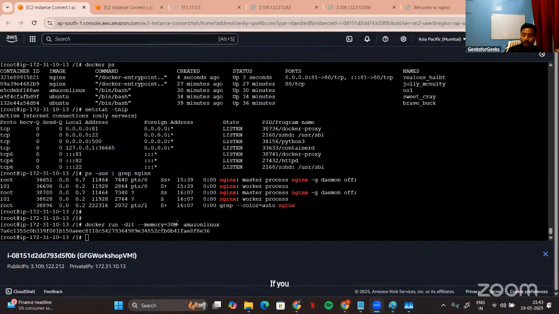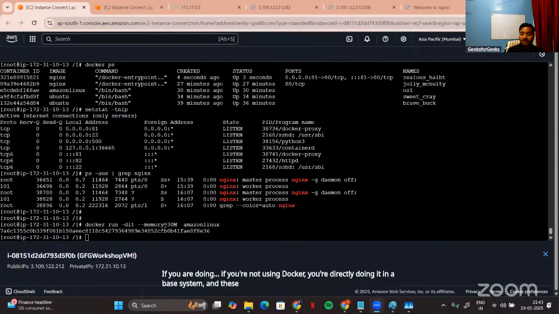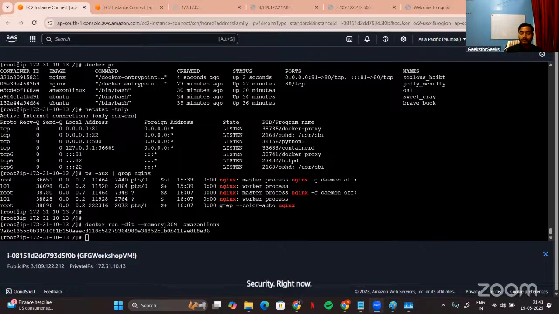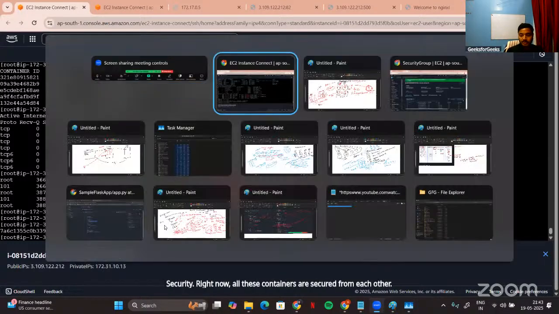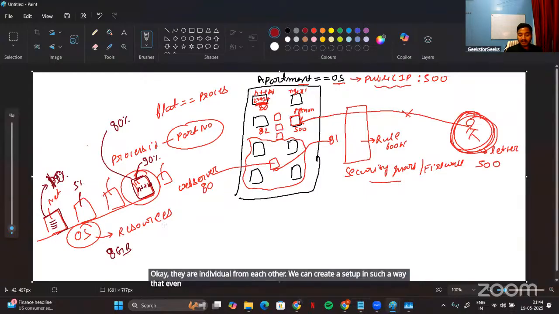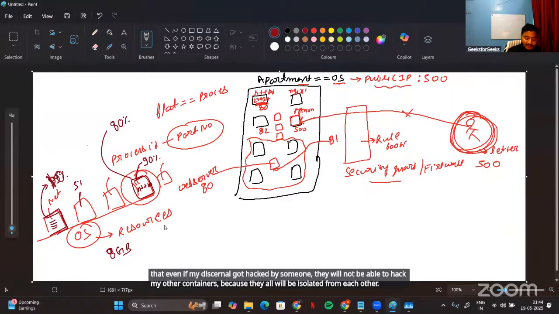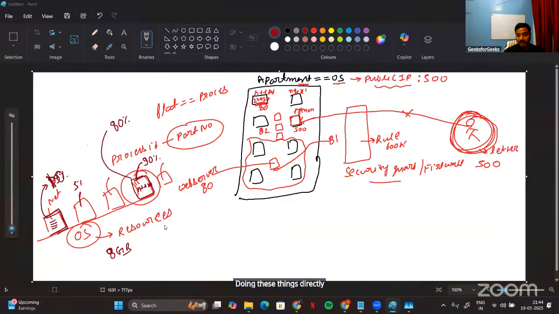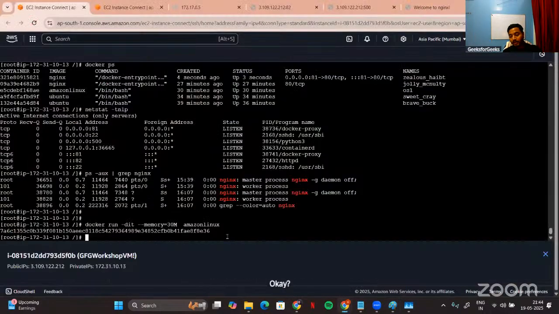If you're not using Docker and you're directly doing it in your base system, then these kinds of limitations and security are hard. Right now, all these containers are secure from each other. They are independent from each other. We can create a setup in such a way that even if this container got hacked by someone, they will not be able to hack my other containers because they all will be isolated from each other. Doing these things directly in the Linux kernel is very hard, but Docker makes all of it very easy for you. That's why we are using Docker.